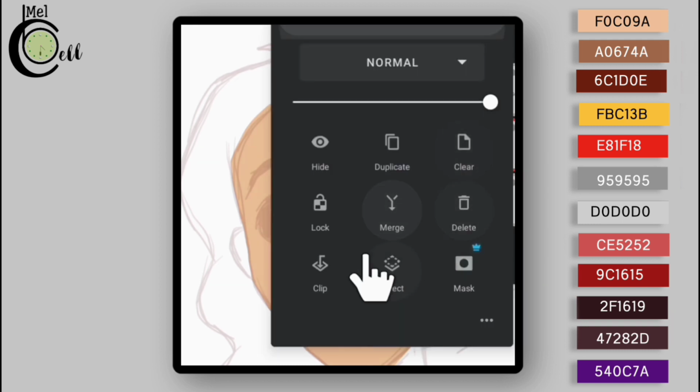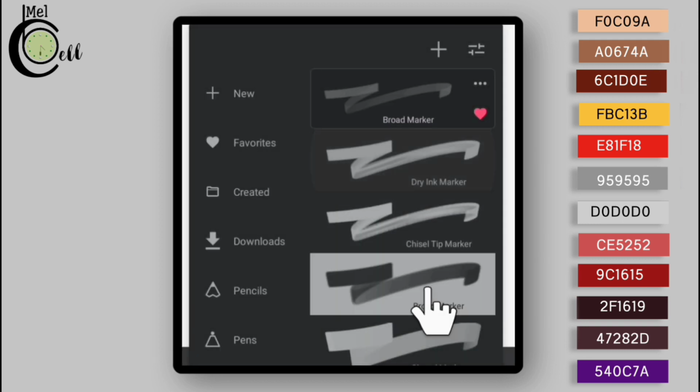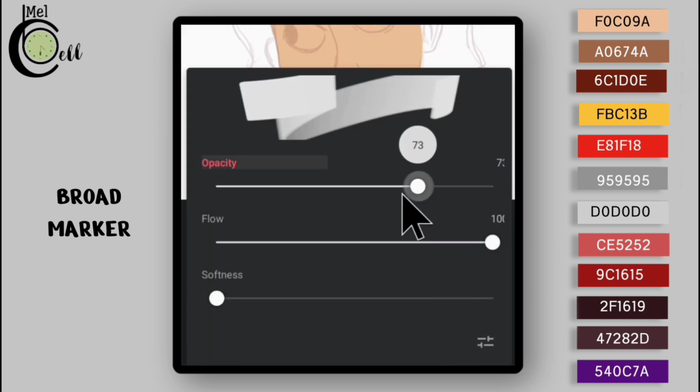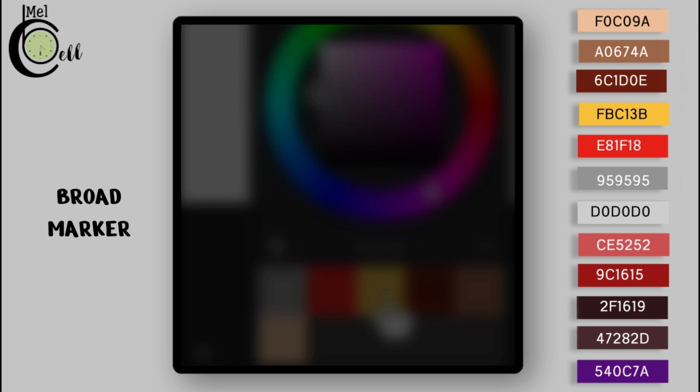Add a layer above the face layer and apply clipping mask to it. Select broad marker from marker folder. Decrease its opacity and flow. Increase softness to approximately half.